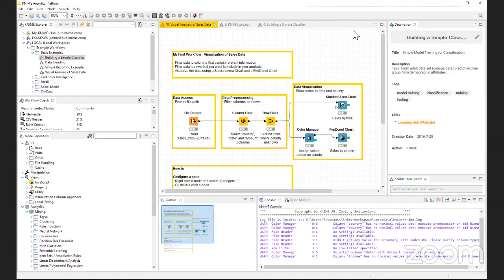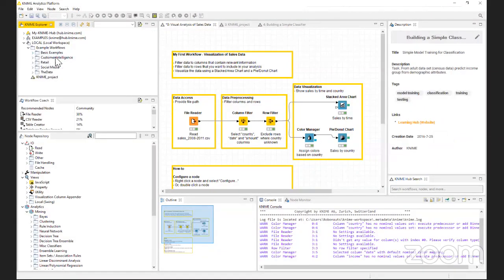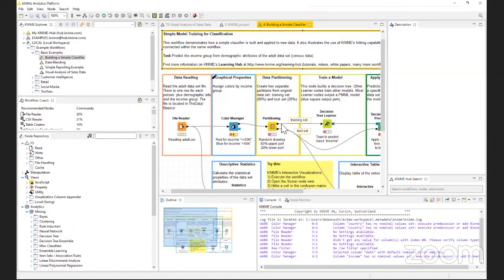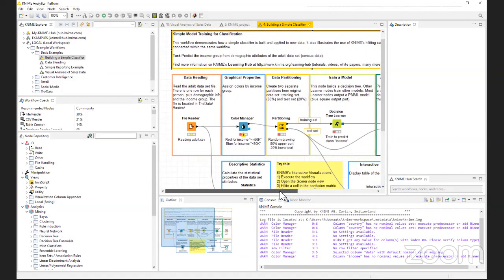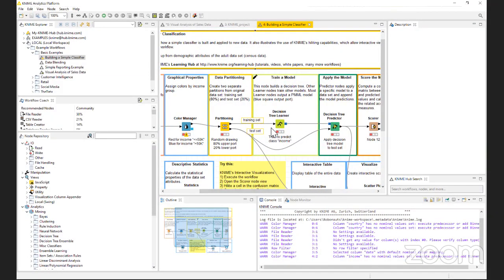Okay, so I was telling about the next example. So you will see in the basic examples, building a simple classifier. If you double click on this, there is another example which is a bit of machine learning. I think most of you are not aware of machine learning. If you are aware, then there's a thing called a classification problem, in which we divide data into two parts. So this is partitioning, and we train on a part of the data, say 80% of data we use for training purpose, and after that we use 20% of data for testing.